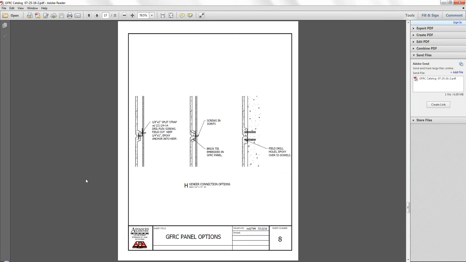Sheet number 8, these are just some different details of options for attaching veneer. You can use the same idea. The very first sketch is a kerf and a clip connection. Again, it's a split-tailed piece of strapping that connects to the top and to the bottom.